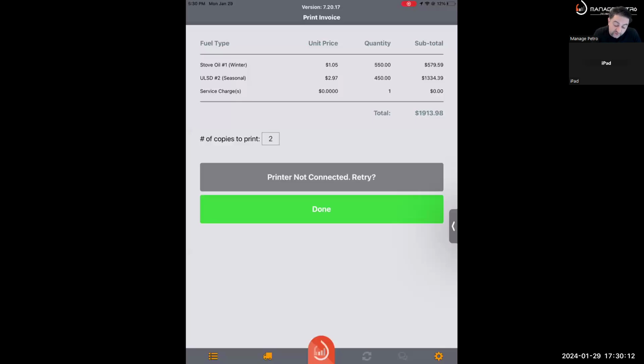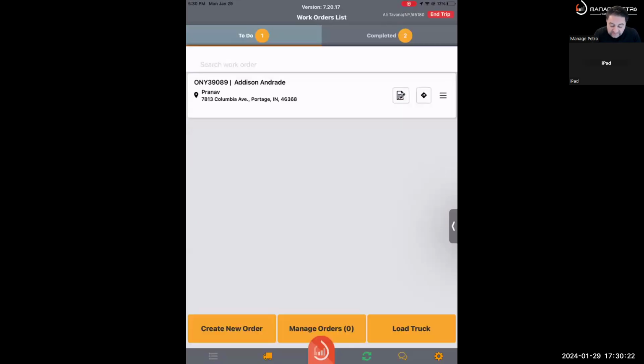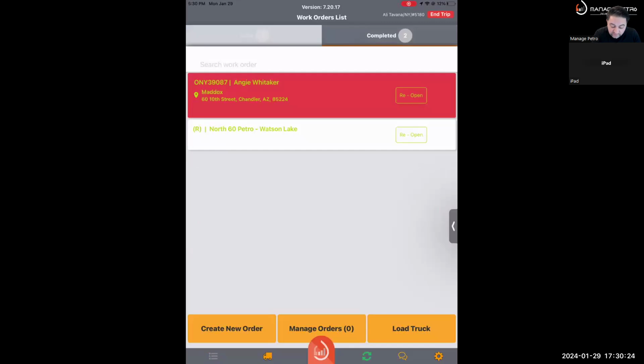We have permission to show the price to the driver or not show the price to the driver, and how many prints you want. There's no printer connected. Let's say I'm done with the printer. I'm saying done. Okay, now the second task is completed and one more to do.